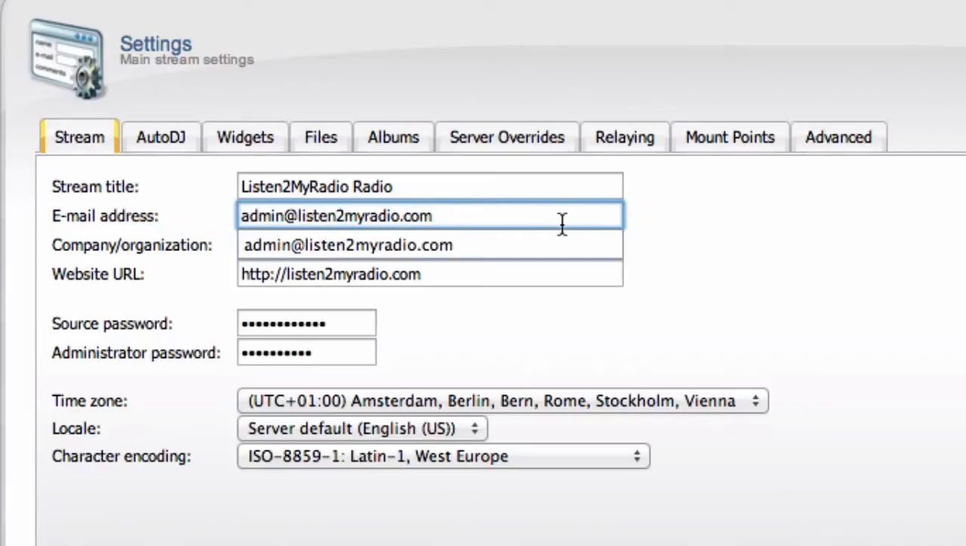Okay. Under email address, you can set the email of your radio station. This can be important because CentovaCast will send emails to this address in regards to automatic restarts, or if you decide to use the request song widget, when someone requests a song, it will be sent to the email defined here.